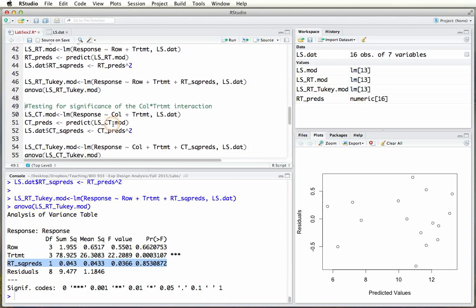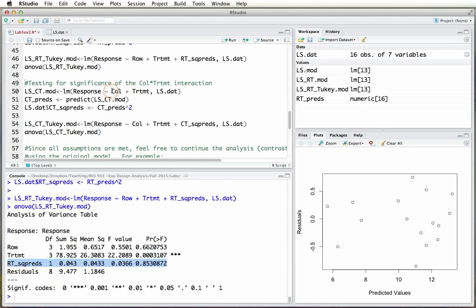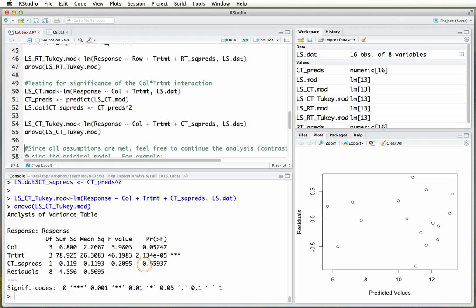We'll do the same thing with column and treatment. Remember, we have another blocking variable in this case. So we run an LS column treatment model with only those 2 classification variables, column and treatment. Grab the predicted values, square them, tack on those squared predicted values as a regression variable in the model, and run those 5 lines of code. And again, we have non-significance. So column looks like it's also behaving as a good blocking variable.